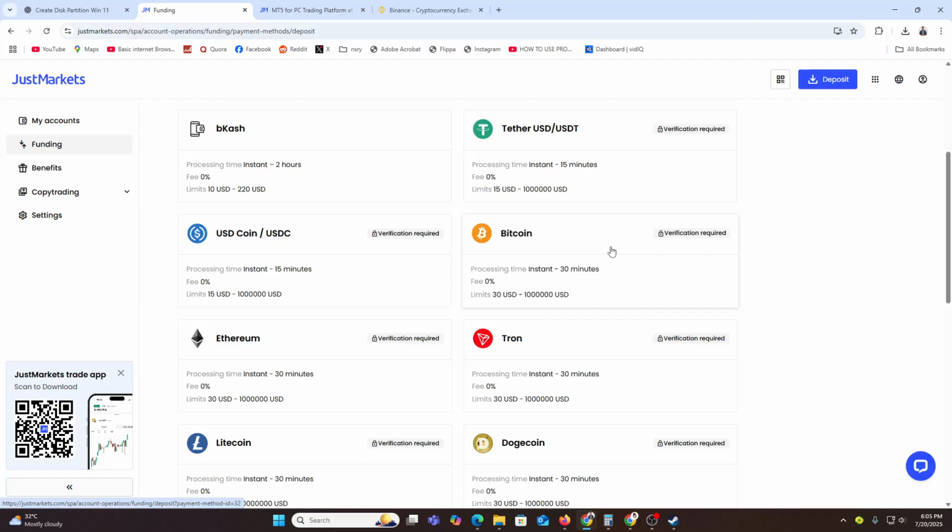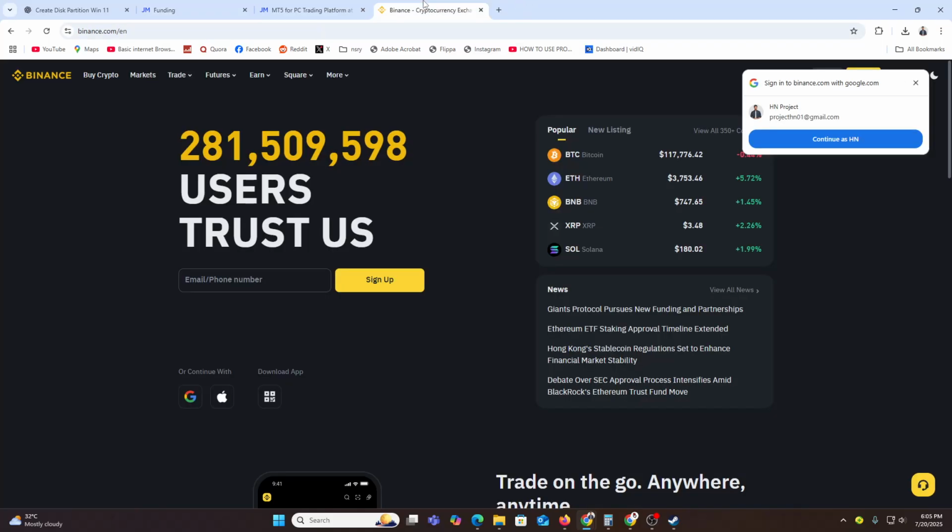And then you just need to open and log into your Binance wallet, and then go to wallet, funding and the withdrawal. Choose the same crypto, for example USDT, and paste the JustMarkets wallet address you copied. Select the same network you picked on JustMarkets. This is really important to avoid losing funds. Enter the amount you want to send, preview the fees, and then confirm the withdrawal.